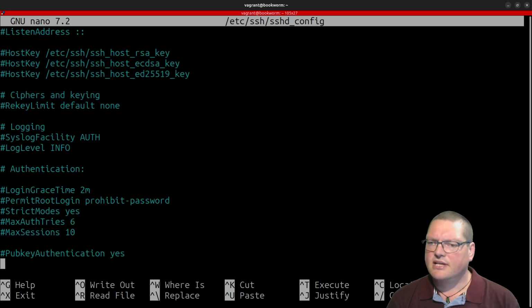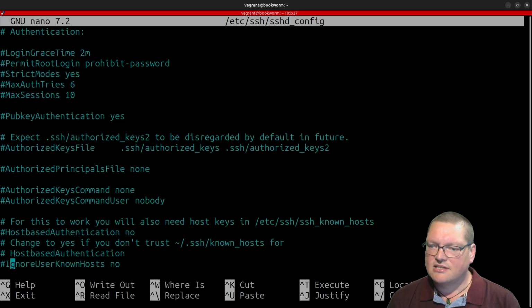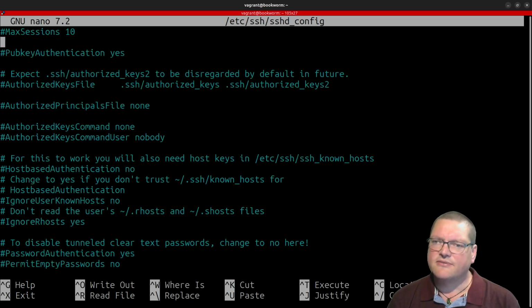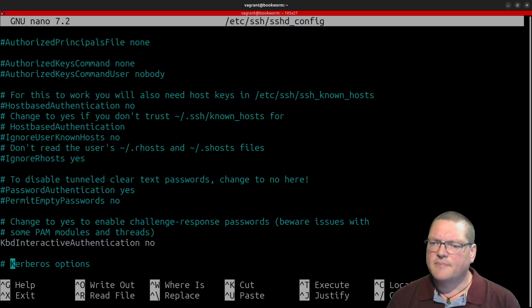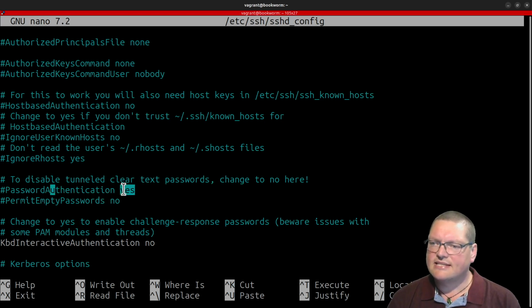But further on down, there are other things like PermitRootLogin. Hell no, I shouldn't do that. Public key authentication, yes, that's actually a default, so it can be left commented out like that. But what we really want to do is deny password authentication. So we can see here, we've got this one here, PasswordAuthentication, and it's currently set to yes. This yes is a problem.